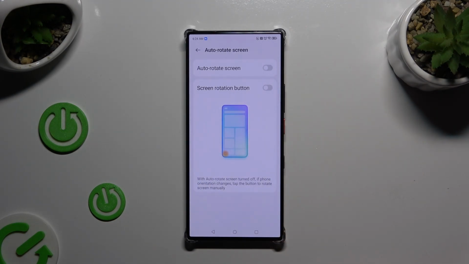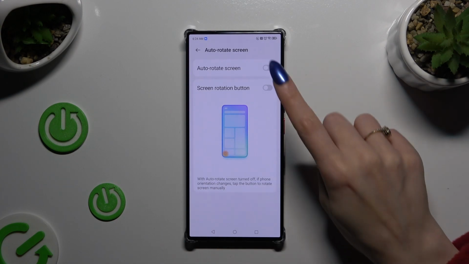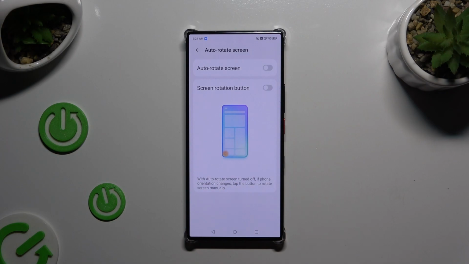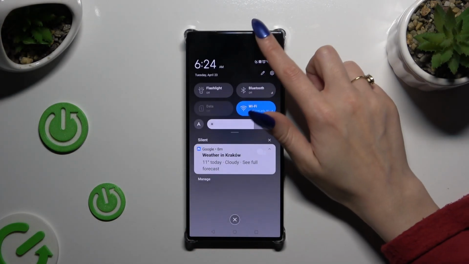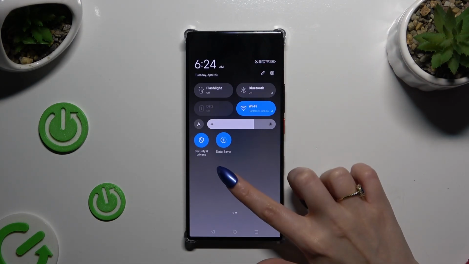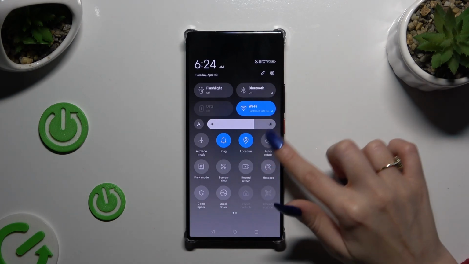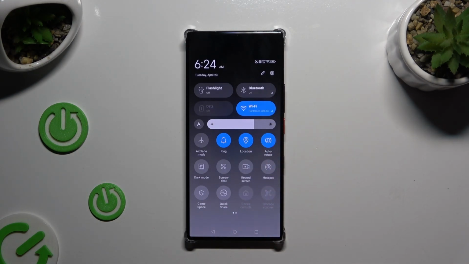Now you can click on this switcher at the top next to auto rotate screen to switch it off or on. If you want to, you can also go into tab menu and look for auto rotation shortcut. When you find it, click on it. As you can see, my shortcut is blue, which means that auto rotation is on. To switch it off, click the same one more time.